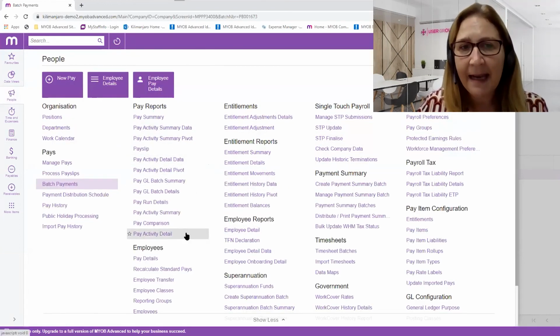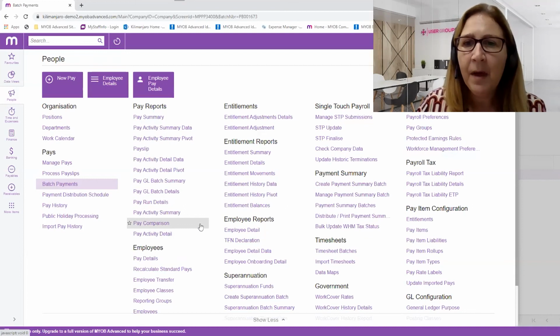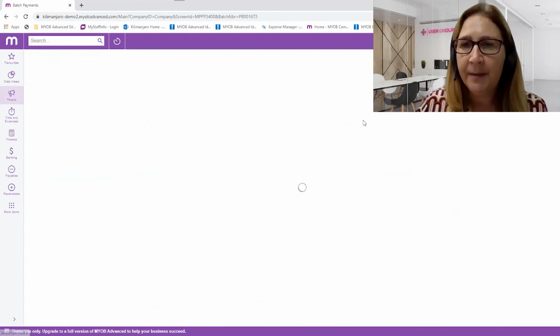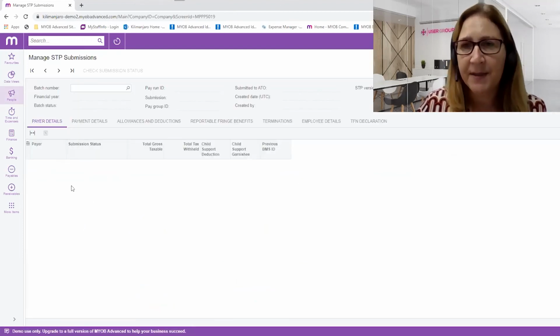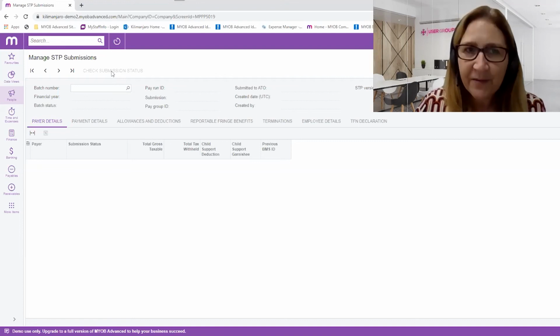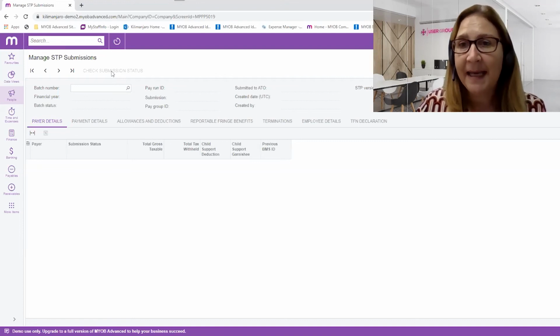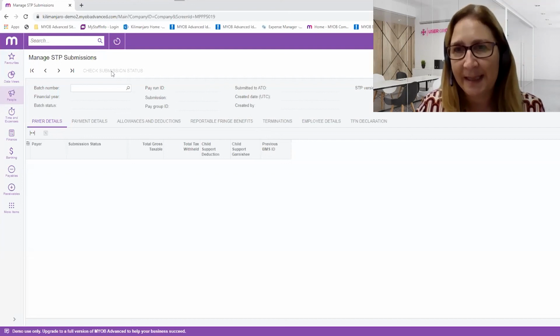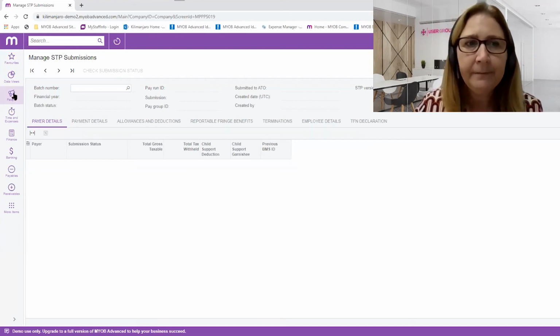With that being done, everything has gone to Single Touch Payroll. What I always recommend to people is give it half an hour, go to the Manage Single Touch Payroll submissions and just confirm that the submission has gone through. You would have a whole bunch of batch numbers in here for you to check, and it's very grayed out, but you would be able to click on one and click on the words check submission status. Always recommend that you do that because then it will come back to you immediately and tell you if you've got any problems with your batch going through to Single Touch Payroll.